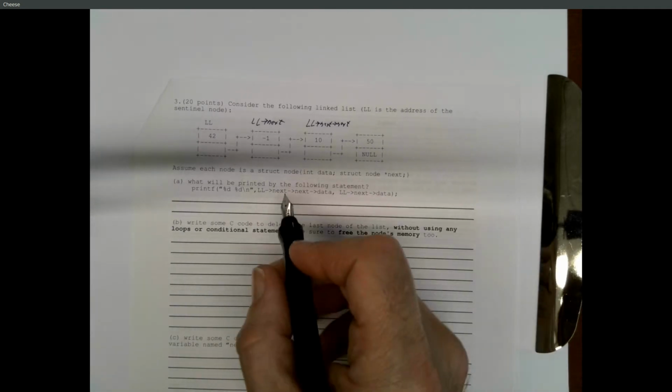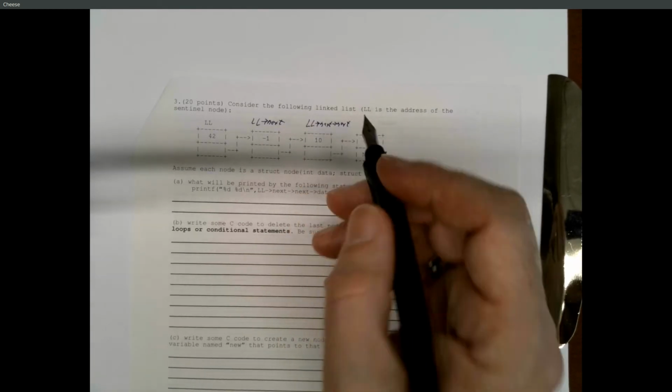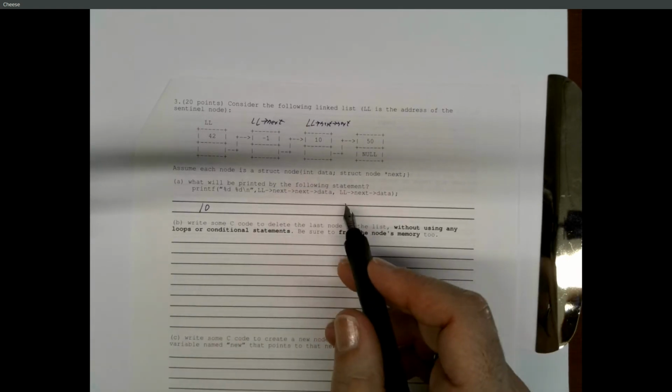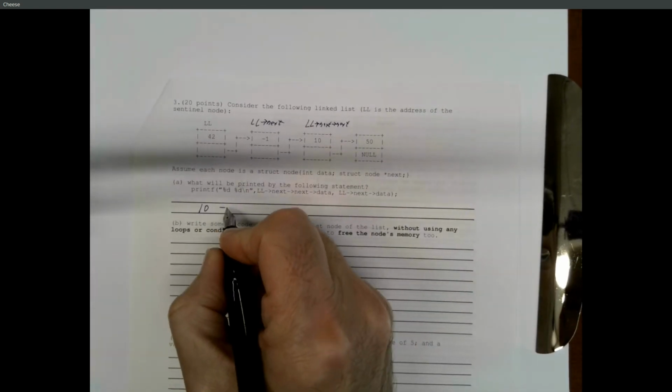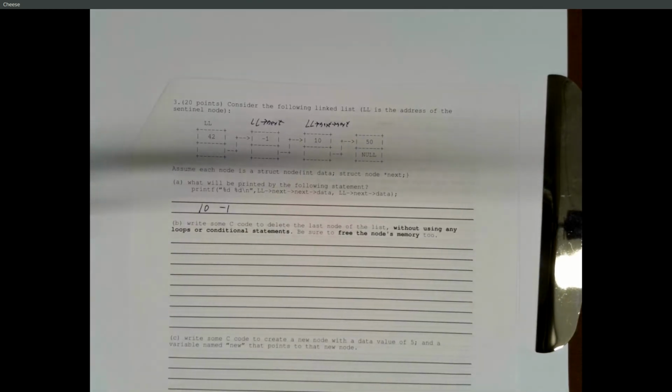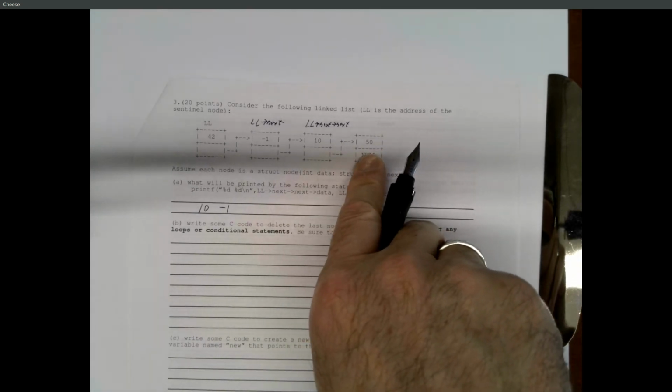And so if I'm printing LL next data, well, this is LL next, the data field is equal to 10. And then a space, and then LL next data. This is LL next, its data field is -1. This is going to print 10 space -1, and then a new line. This node at the end would be LL next, and so if you printed LL next data, you would get your 50.